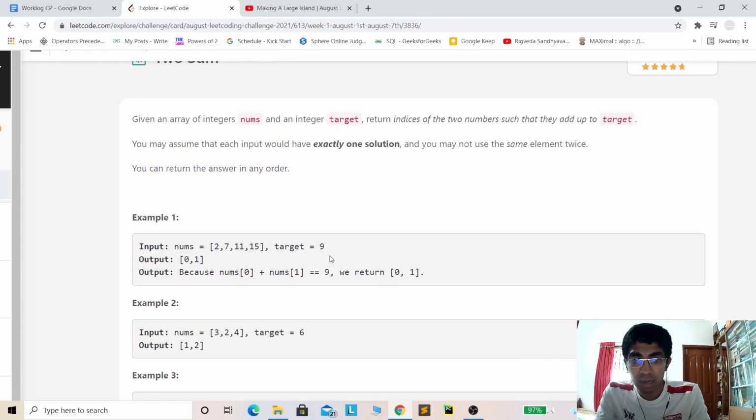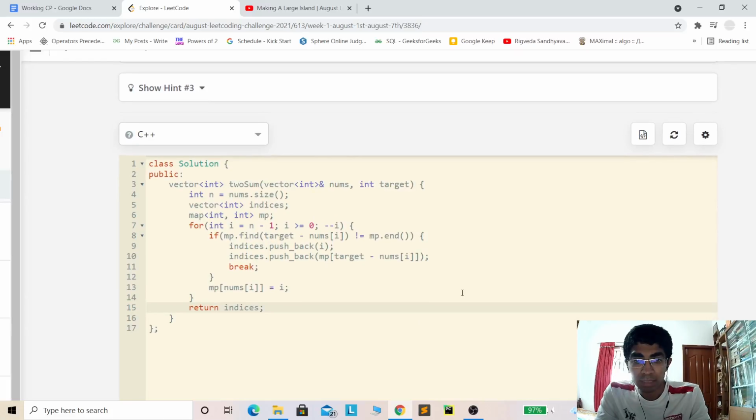But in the earlier approach, we used to run another for loop to search for the second element. In order to retrieve the second element faster, we should not run another for loop, and we have to have a faster retrieval of those values. So in order to do that, I'm using a hash map in this problem where I'm marking the particular element's value with the index of wherever it occurs.